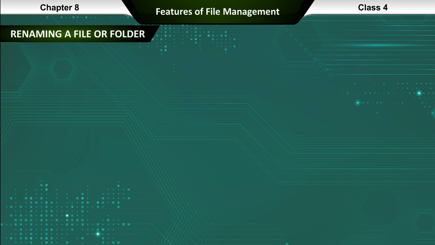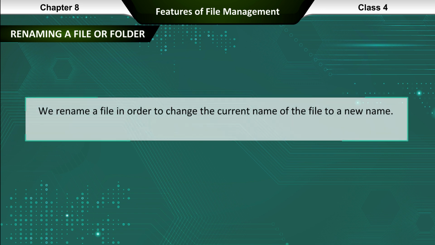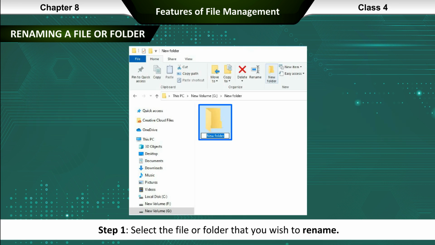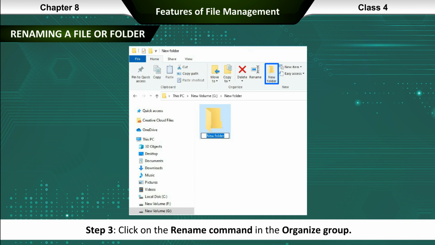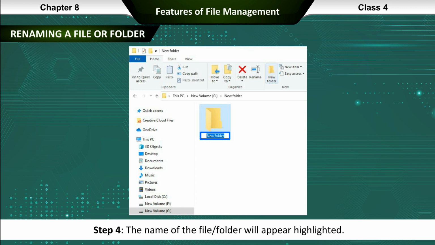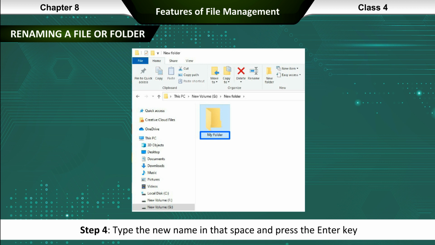Renaming a file or folder. We rename a file in order to change the current name of the file to a new name. Follow these steps to rename a file. Step 1. Select the file or folder that you wish to rename. Step 2. Click on the Home tab. Step 3. Click on the Rename command in the Organize group. Step 4. The name of the file or folder will appear highlighted. Type the new name in that space and press the Enter key.